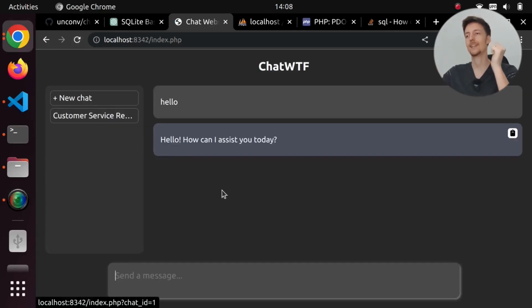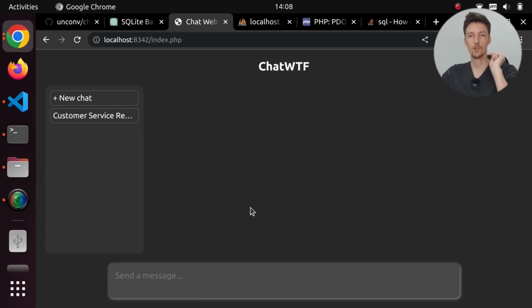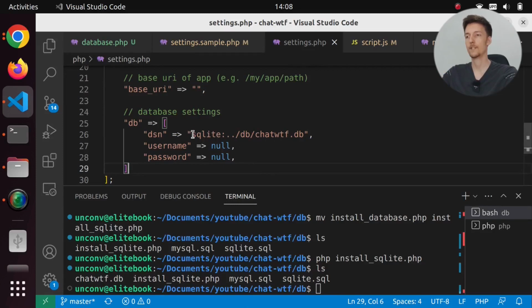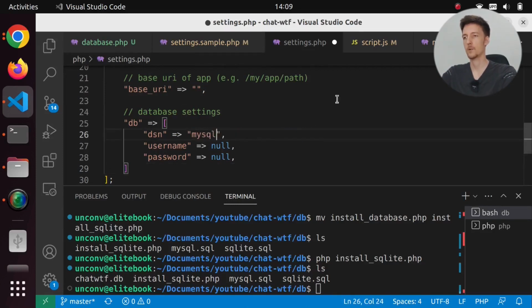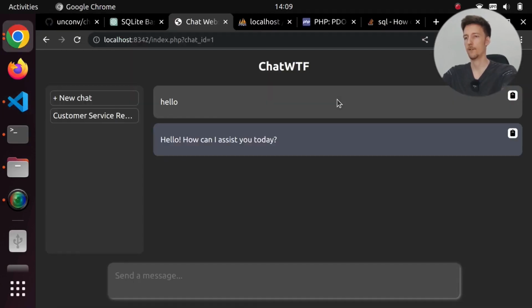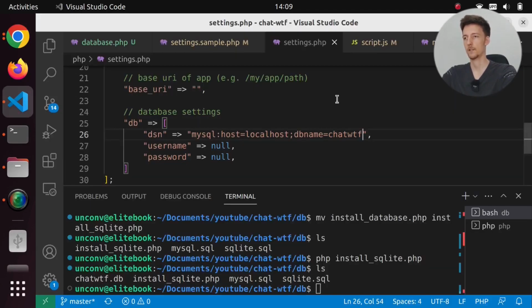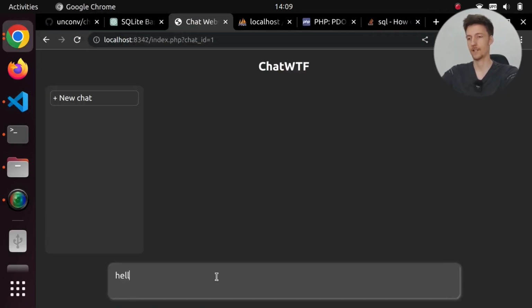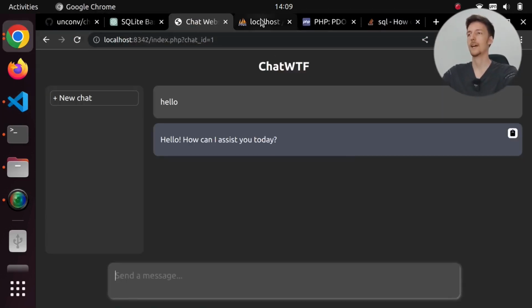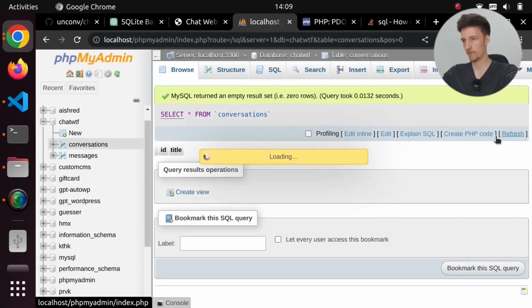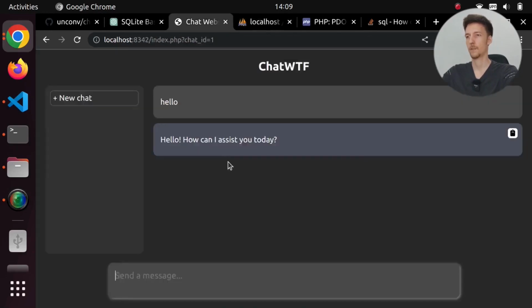And now the data is in the database on my local computer. Great. And let's see if this still works. So if I change here MySQL host equals localhost and DB name equals ChatWTF, then if I refresh, it should get them from the database, but it does not, because I have to set this to admin and admin. And now it works. And if I say hello, then it will be saved in the actual database. And if I refresh this, then I don't have it here. What went wrong? Aha, something is wrong now.